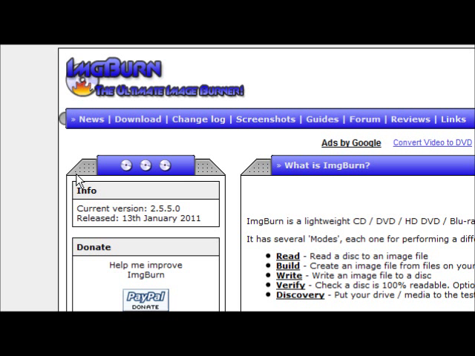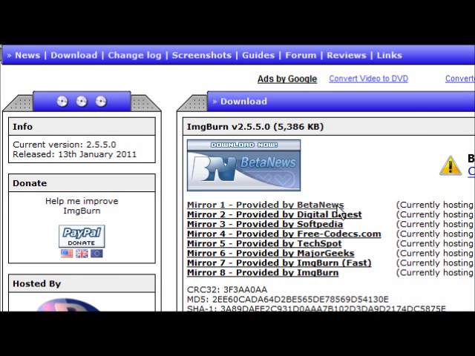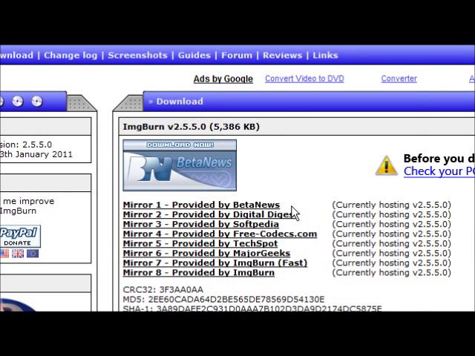Alright, I'm on their official website right now. Just a simple Google search will turn it up. I'll put a link in the description as well. You want to go to the download page, and you need to download it from one of these hosting websites. I just picked the first one. It worked fine for me.